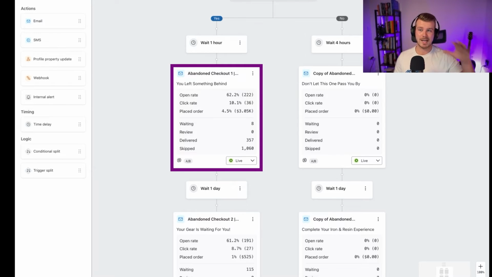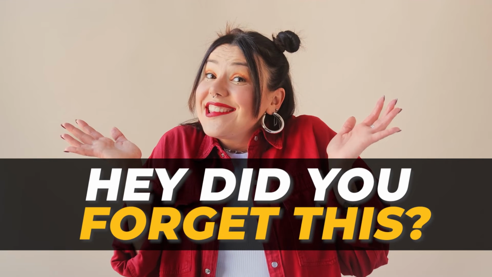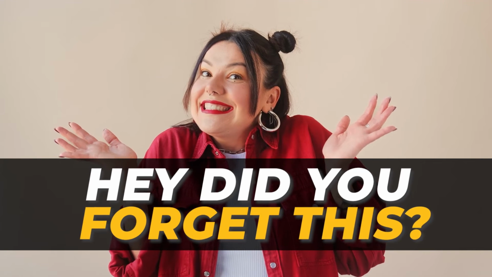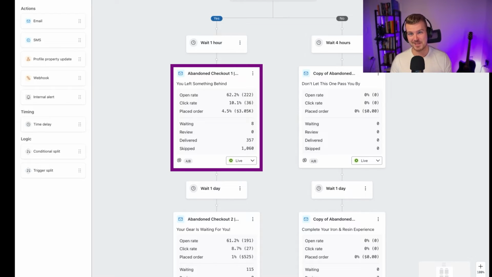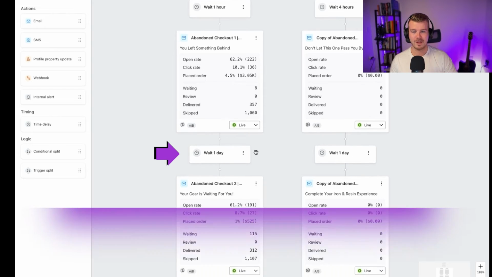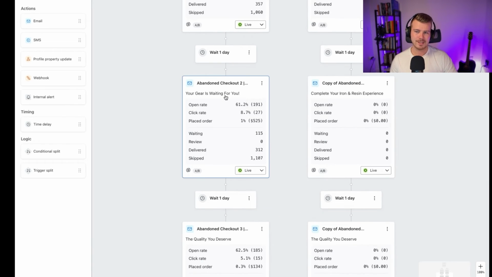But typically what we're gonna do is have that initial time delay, and then we're just gonna say something like, hey, did you forget this? It's okay if you do that once. And where it goes wrong is if you do that 17 times in a row, right? It's no good, no bueno. Once we've sent that initial email, we'll have a 1 day delay, and then we'll send the second one.